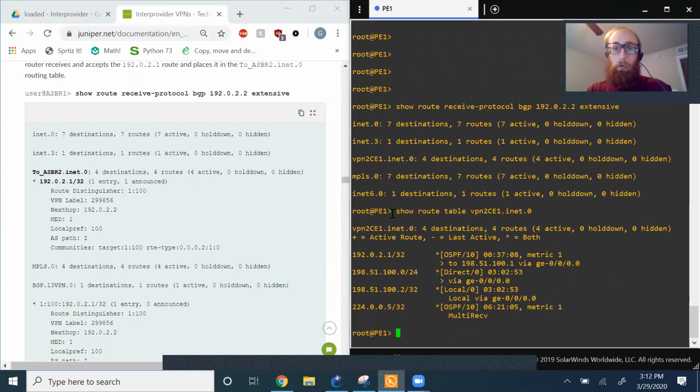So now we're actually printing out the table. We're not just using this filtering command. So hopefully we can see the route that it actually wanted. Yeah, so we can see it there. We can see it's an OSPF route. Unfortunately, we can't see any of this route distinguisher information. That would be nice to see.